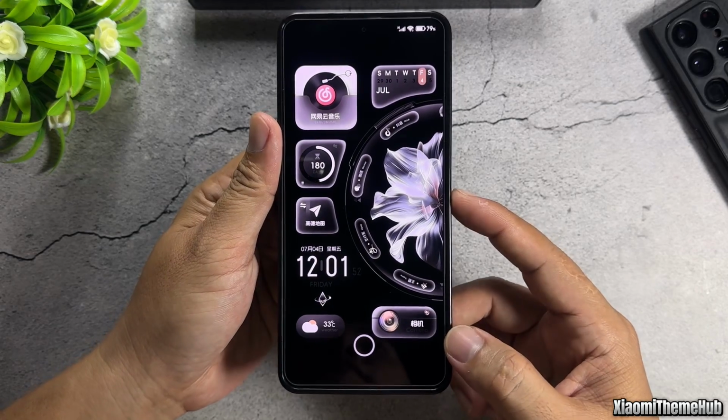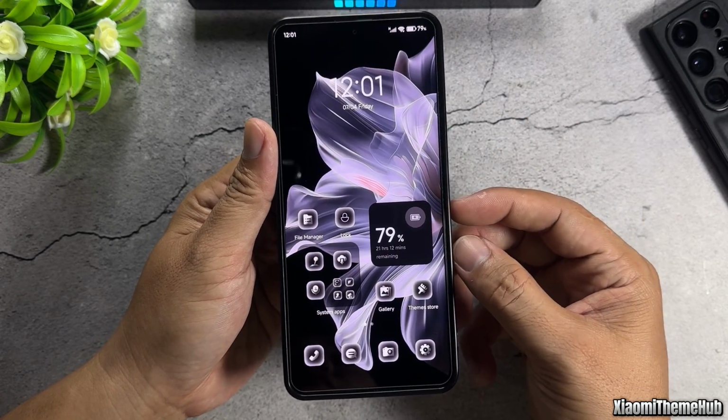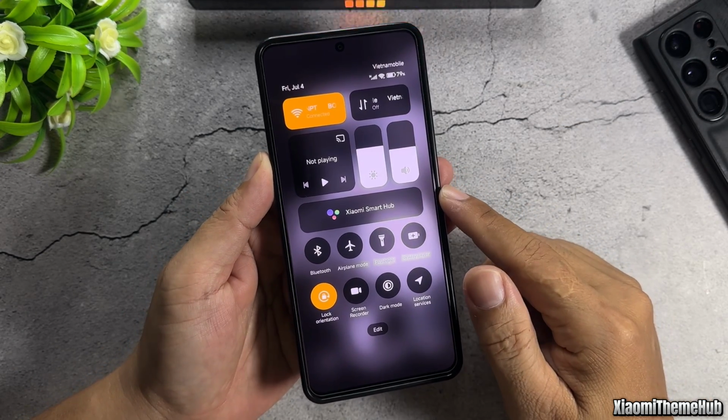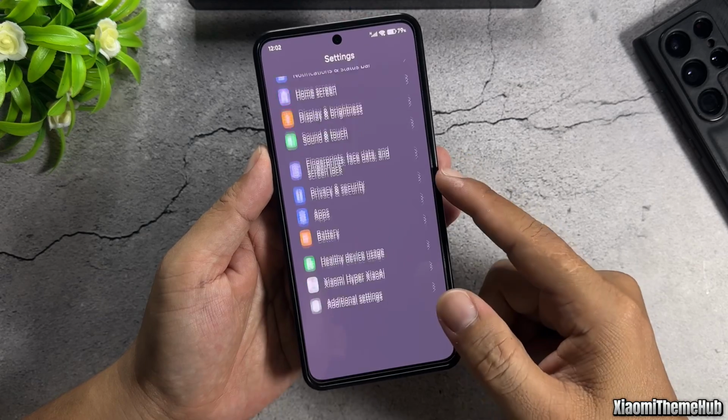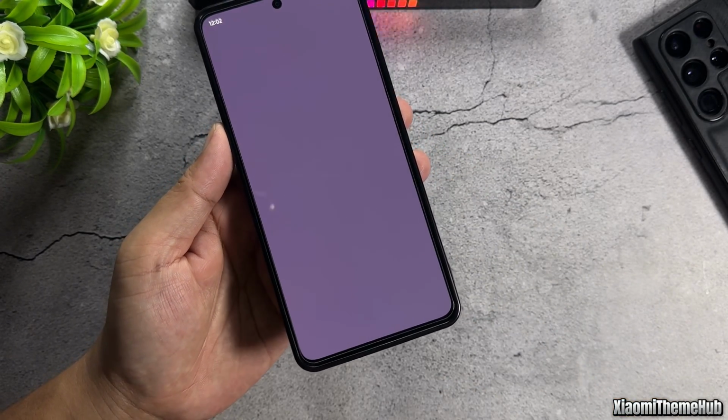Today, bringing you a brand new set of Chinese themes designed for international Xiaomi devices. These themes feature unique lock screens with stunning dynamic effects. These themes showcase a minimalist style while remaining visually stunning.